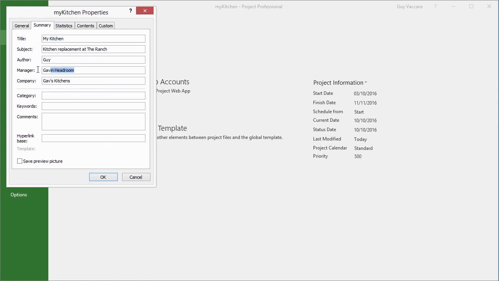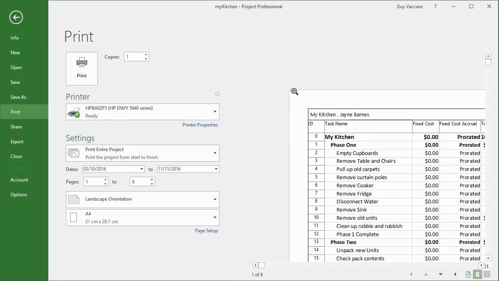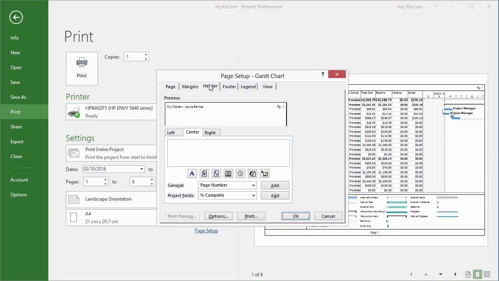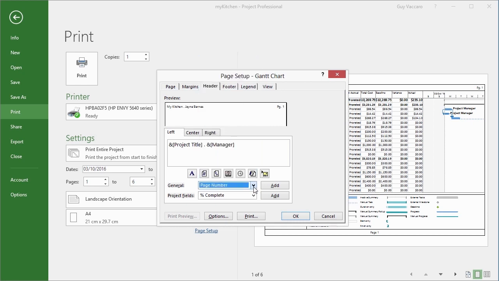So if I change the manager from Gavin Headroom to Jane Barnes, OK, go back to print, and I can see, if I zoom in a little bit, the top left-hand side now says Jane Barnes because she's now the project manager. So the header and the footer are completely controllable by you, by the placement of any of the clever general fields or any of the project fields into the left, the center, or the right of your header or of your footer.